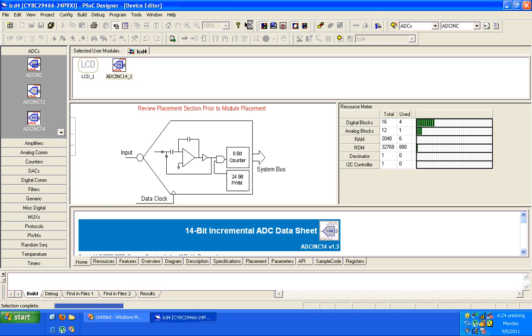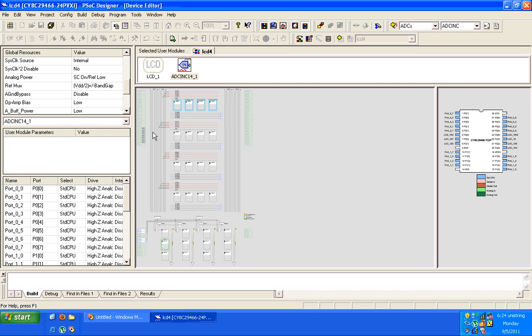Now go for the second step, interconnect view. Now we have to place the module. After selection, we need to place the module. Simply right click on the module and place. Now see the difference. This should be occupying 4 digital modules and 1 analog module. Now you can see the difference here.